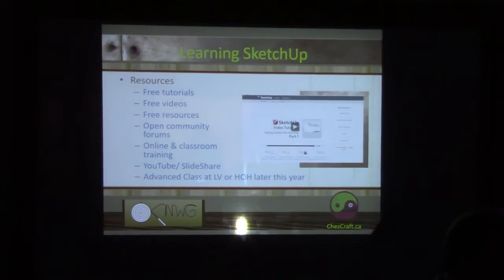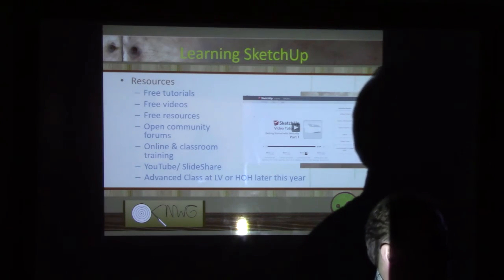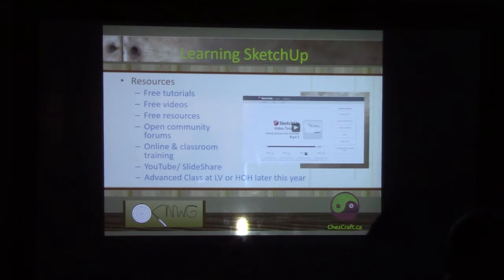Again, similar to what Gordon was talking about in terms of the software he was looking at, there's all kinds of free tutorials, and SketchUp has a really, really vibrant community, both on the SketchUp site as well as in YouTube, and anywhere that you can Google, you'll find thousands and thousands of them. There are free videos on the site itself, all kinds of community forums.